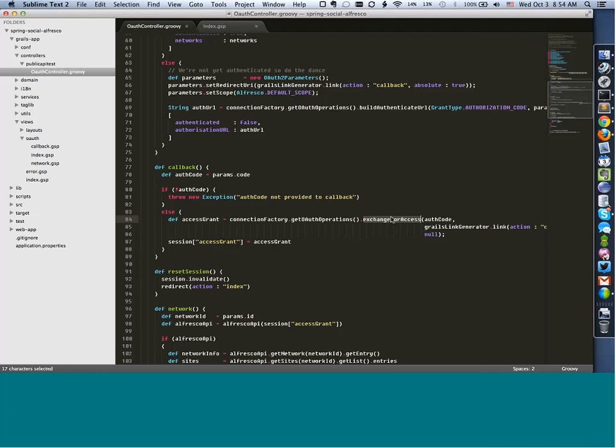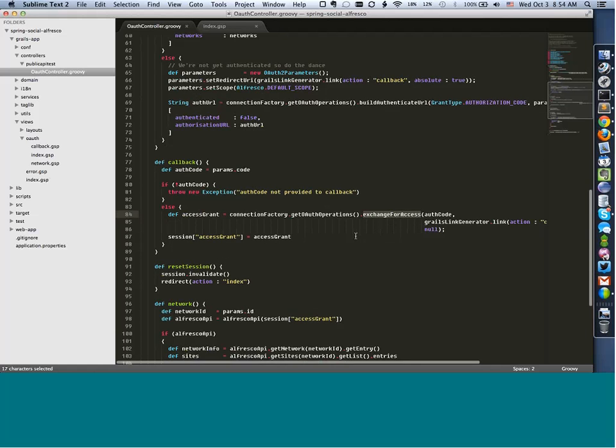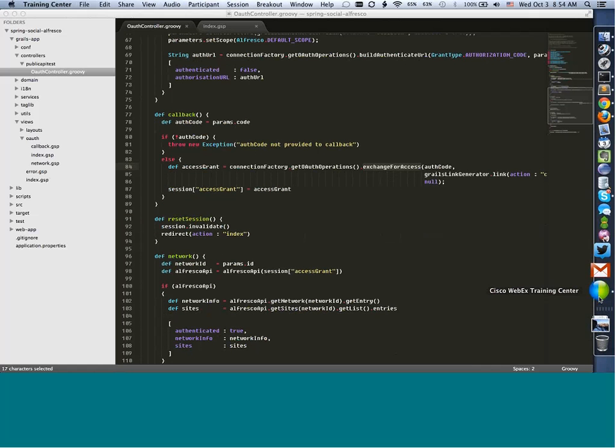So that's really it for my Grails app. I don't know if there's any questions on any of this. I'll try to bring up the chat window just to see.